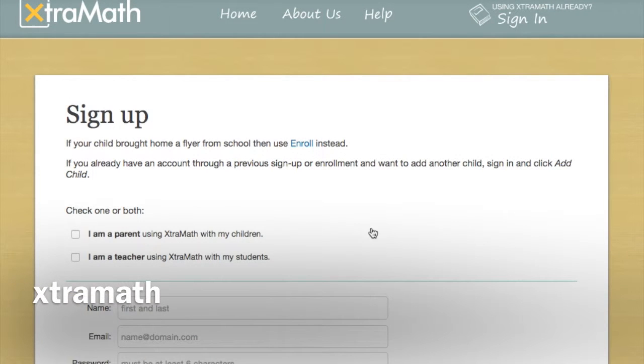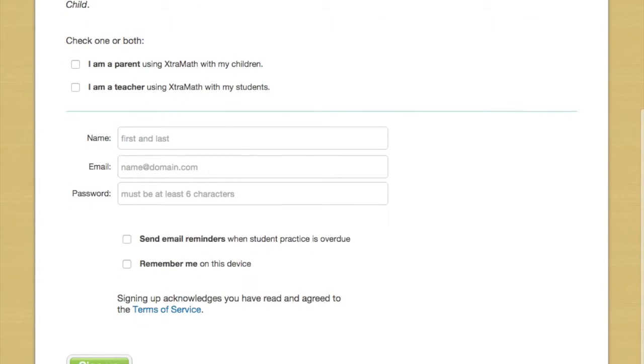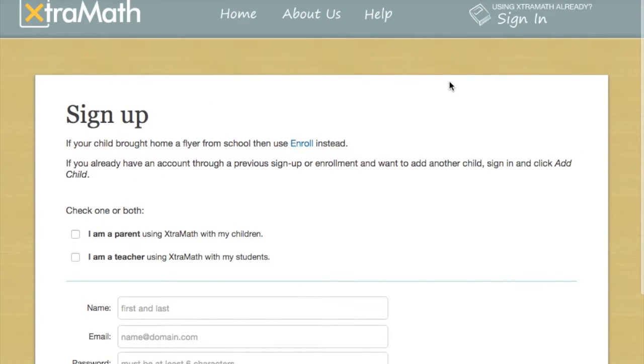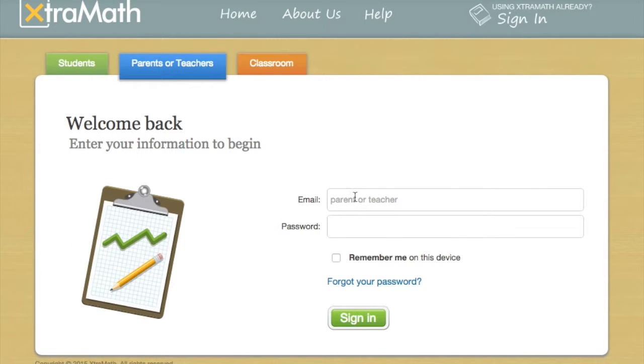Sign up. It's a free website. You register as a teacher, put your information in, your email address, a password you can easily remember, and click sign up, and you're all set. So once you have that information, you can click sign in, and you're going to click on the blue tab that says parents or teachers, type in your email address and your password, and click sign in.